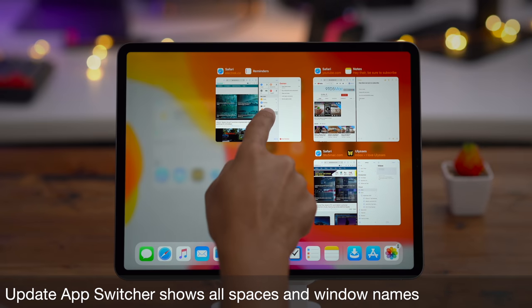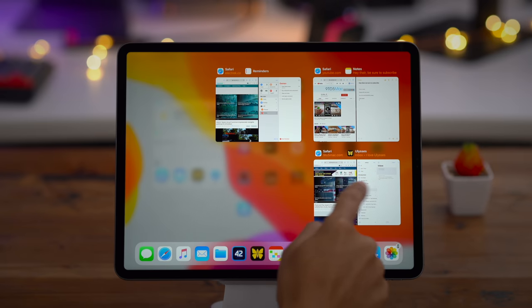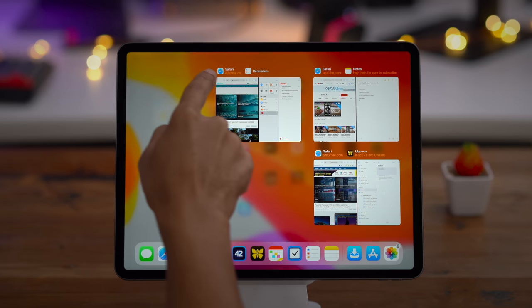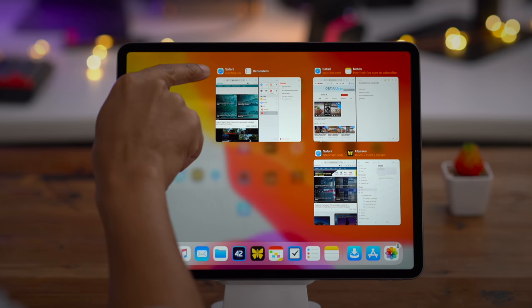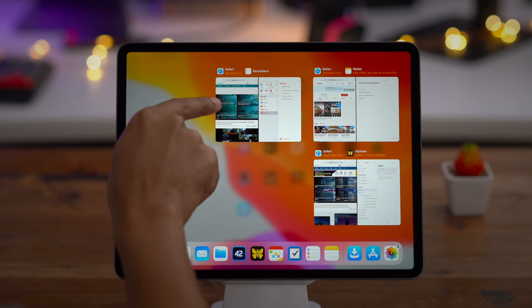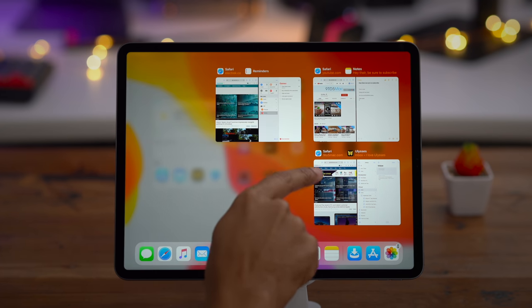The updated app switcher will show all spaces and window names. So you have Safari Reminders, Safari Notes, Safari Ulysses, but notice the window names for each individual window. For here, Safari, you have Electrek and Reminders, and it displays the other windows as well.